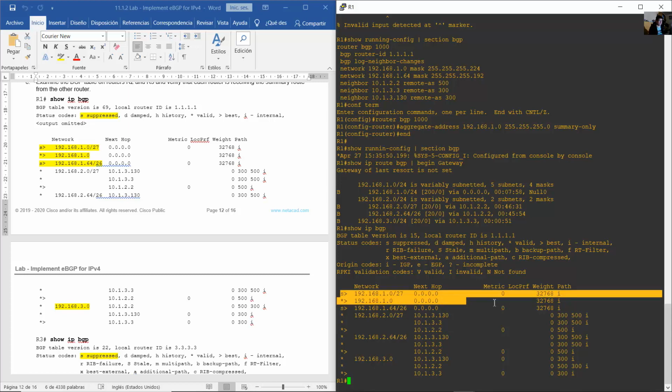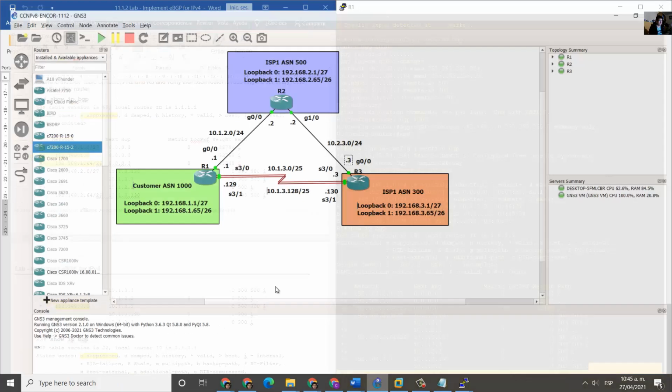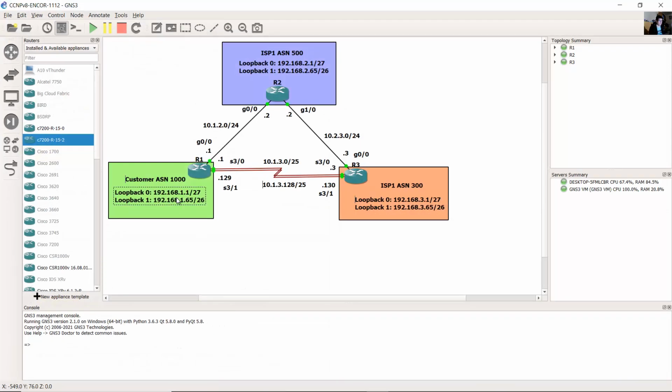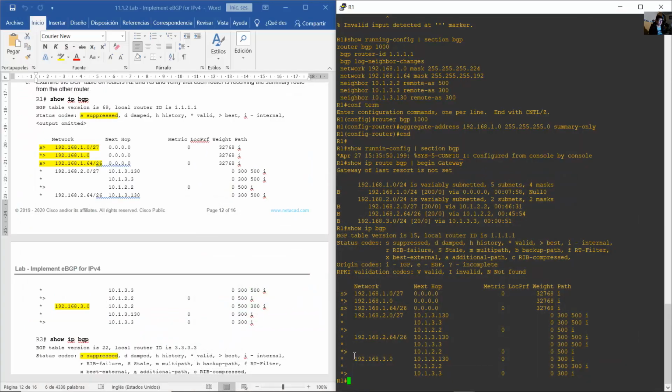But these are directly connected networks because the next hop is 0.0.0.0. Okay, you are on R1, and these are directly connected networks. And this is the summary route from R3.